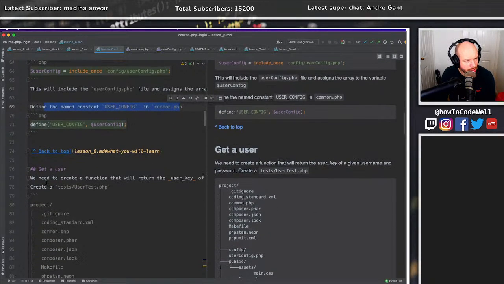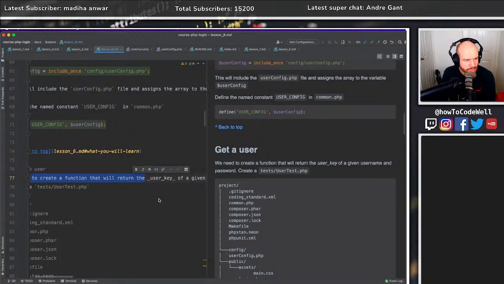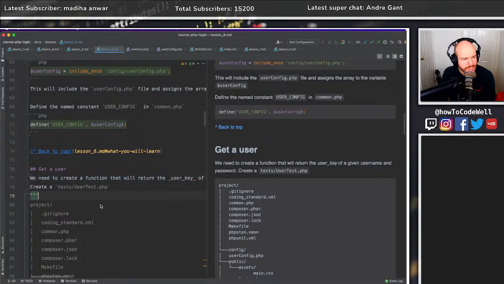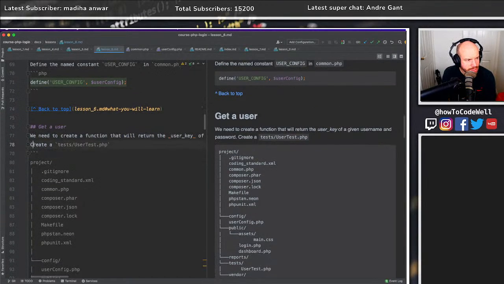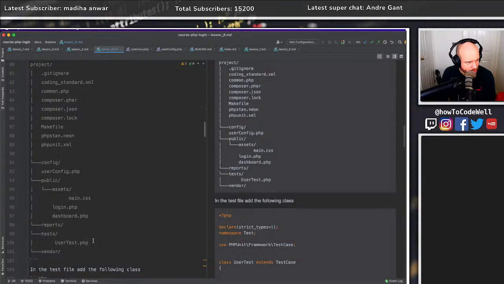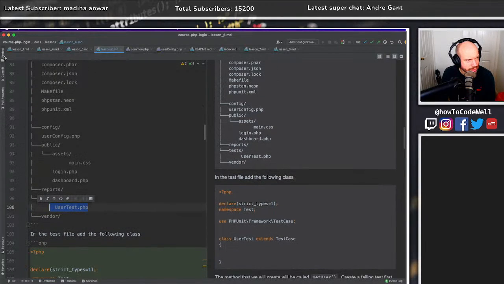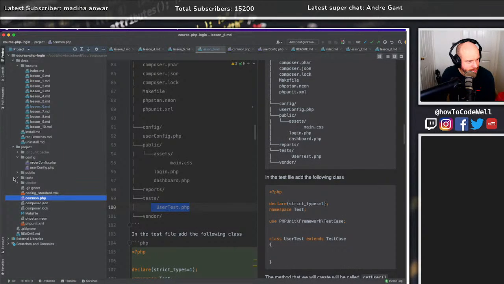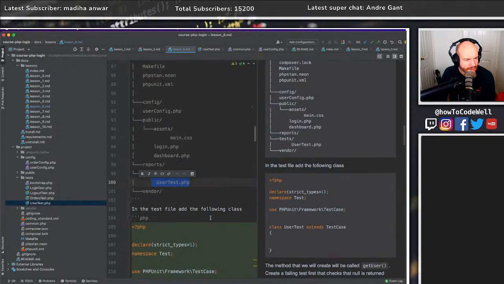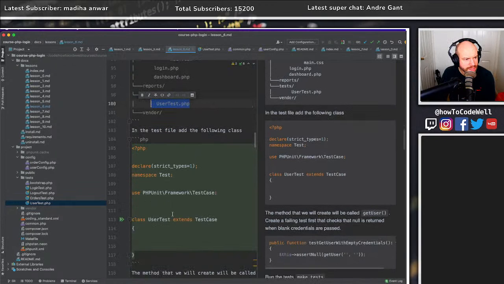Okay, what you will learn: we need to create a function that will return the user key of a given username and password. So this is where I start delving into a bit of TDD. Create a test, which is tests user test.php. Again, an example of where that lives is here. So if we go into tests, I've already created user test.php.